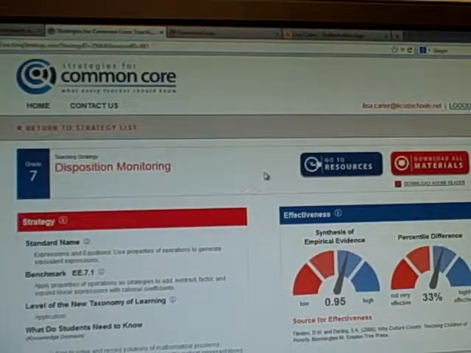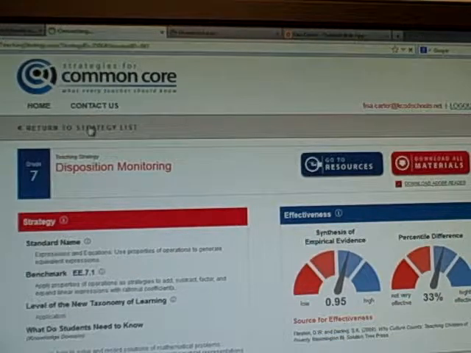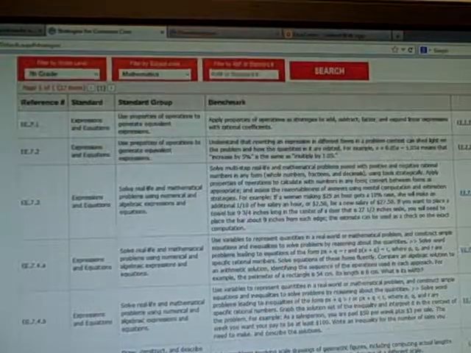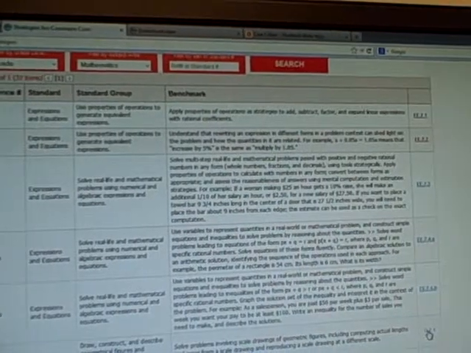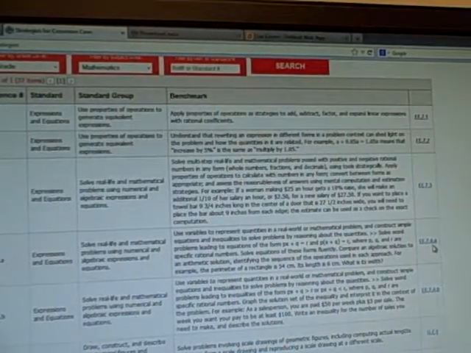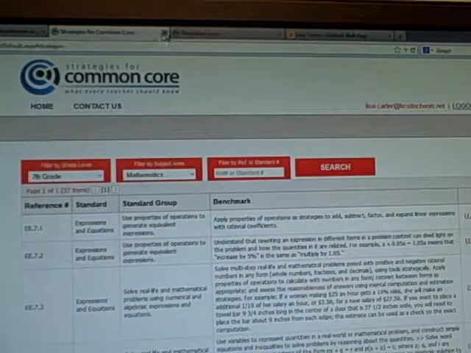That is a very quick walkthrough on how to use strategies for Common Core. And if you're ready to find another lesson, then you would just go over here to where it says Return to Strategy List. Select that, and it goes back, and you can start over, and you can locate your standard that you want to find a lesson for. That is Strategies for Common Core.